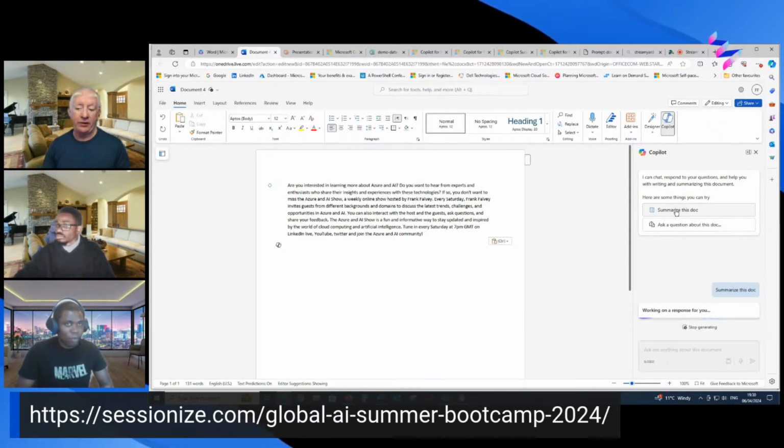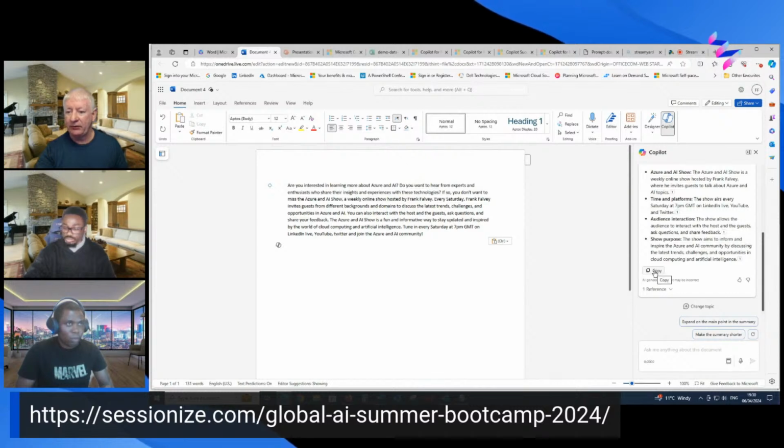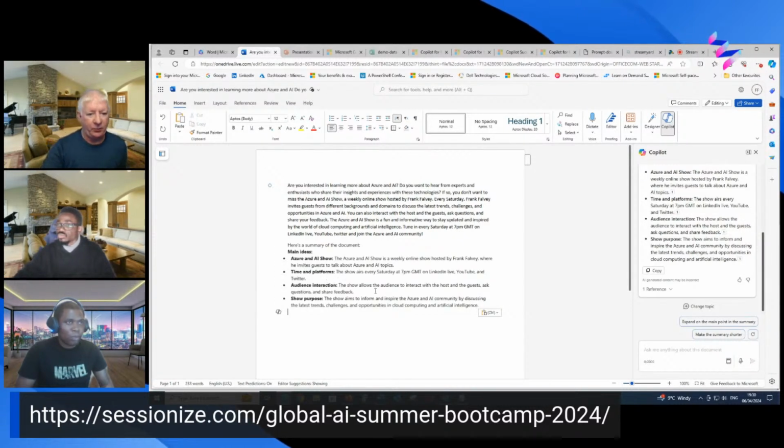You can see on the right hand side Copilot is working away in the background. Depending on the speed of your broadband or the size of the document, it might take a while. So it has finished summarizing it. I'm just going to copy it and bring it over into the body of our document. So this is what Copilot came up with. It says here's a summary of your document. It read through the text above and came out with a summary.